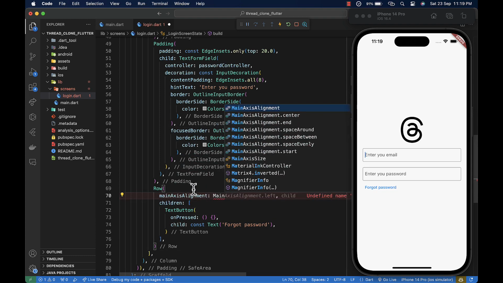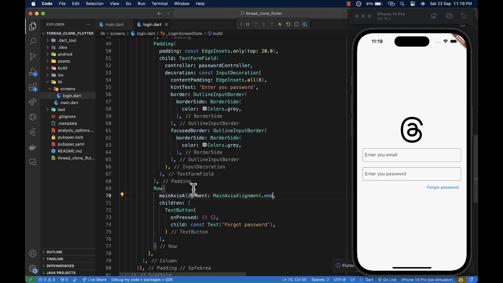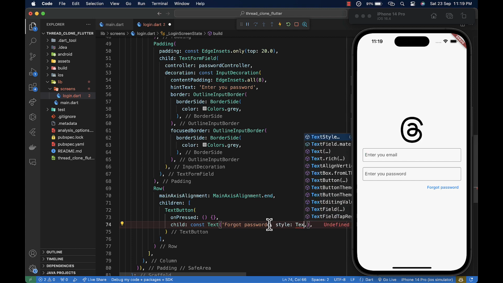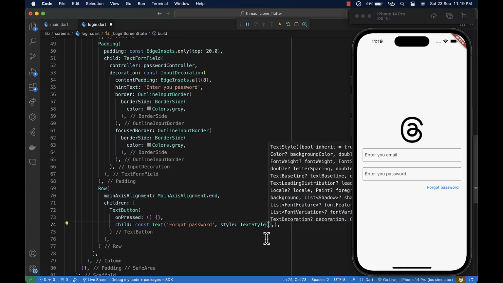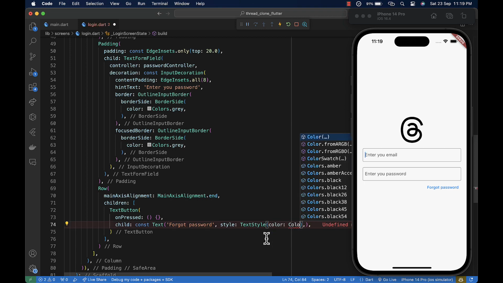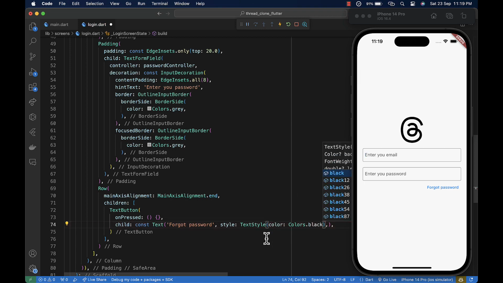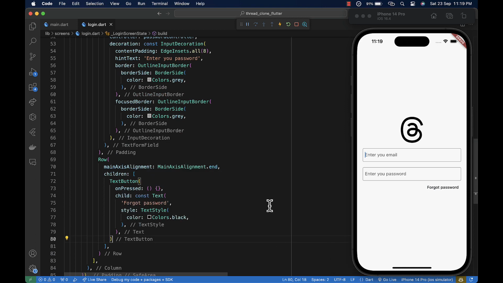So in here, we set the main axis alignment to be main axis alignment dot end, and that will push the text button to the very end, as you can see over there. So let's style the text button by changing the color, right? With the style property, you can assign it a text style and provide the color. So the color is going to be black, so we assign Colors.black. There we go.